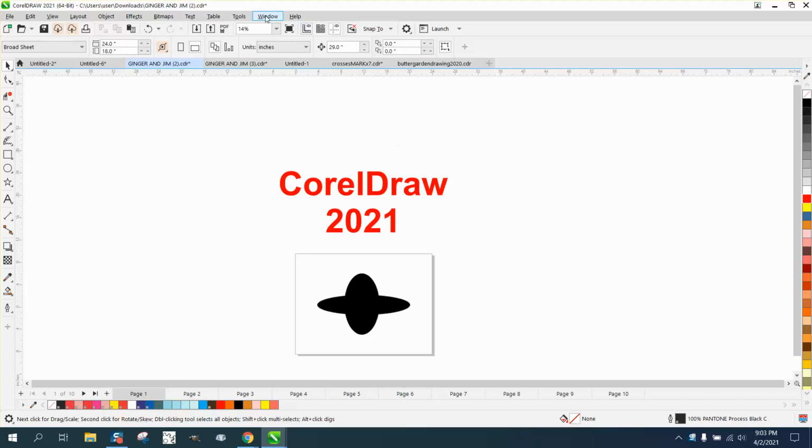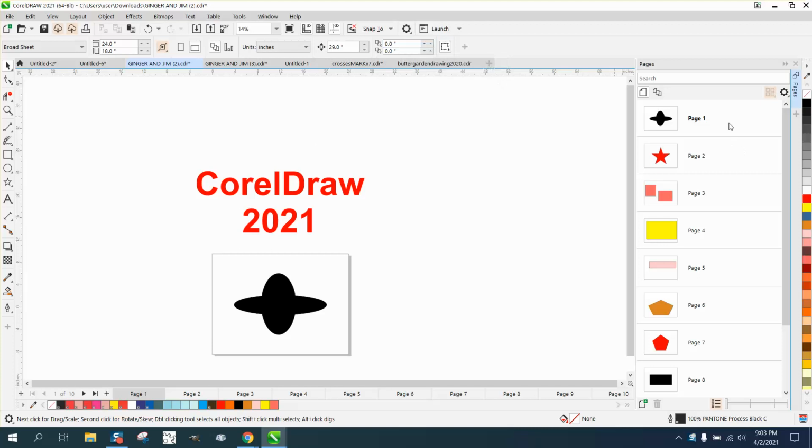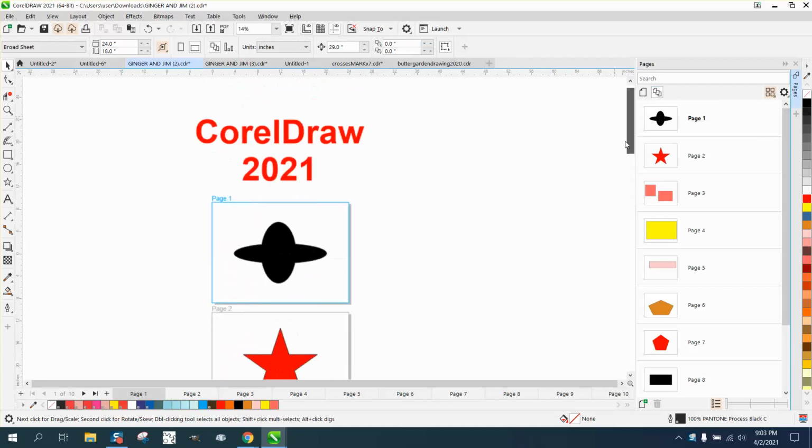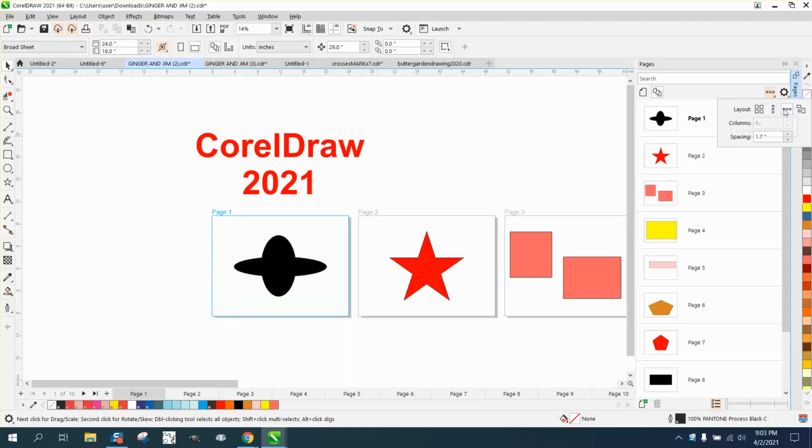But if you go to Windows, Dockers, I can see how this would be very helpful, and go to Pages, and there's your pages. But we can look at them in multiple pages at one time, and you can go right here. You can change. Right now they're going up and down. We can go side by side. We can do a lot with this.